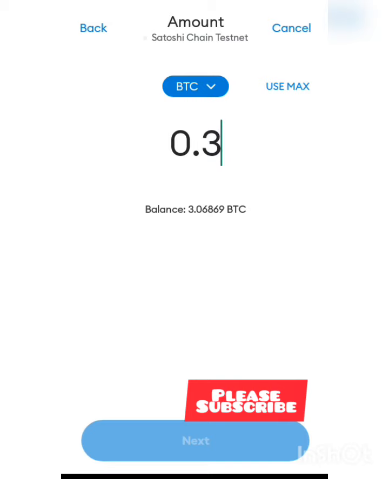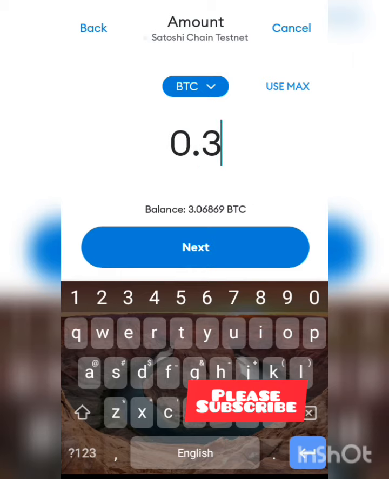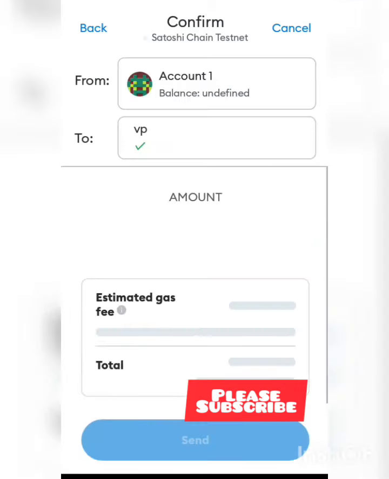And one thing is, they have changed it to core now, but mine is still showing Satoshi chain because I have not upgraded my app. Now I'll show you where to get the link if you don't have it. Submitted. Let's wait for it to be confirmed.